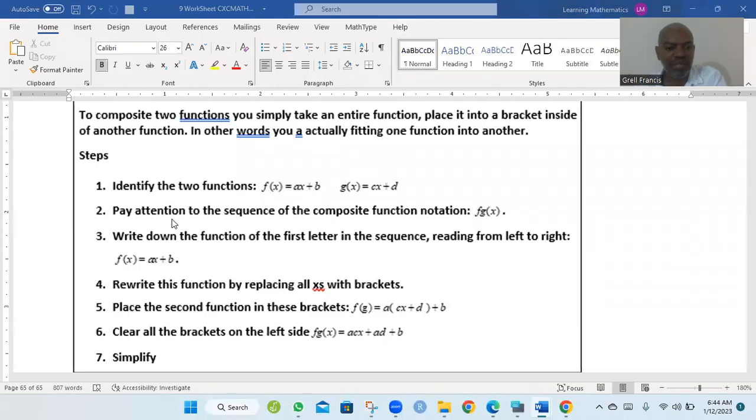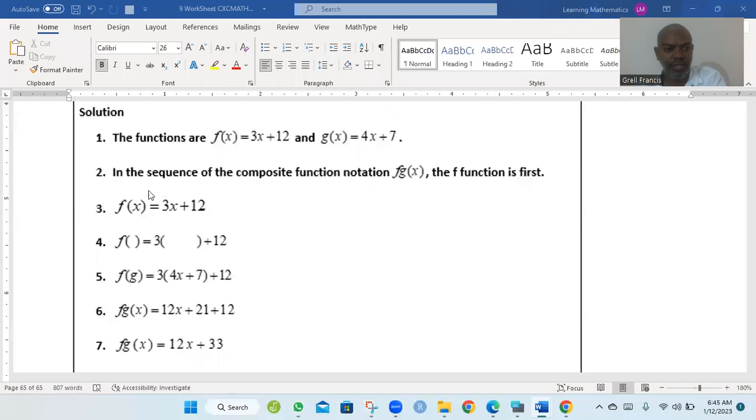The second step is to pay attention to the sequence of the composite function notation, reading from left to right. So now, as you can see, we have to find what is fg of x in this example. Let us see in the example following, what is the sequence. In the sequence of the composite function notation here, we have to find fg of x also. So the f function is the first function reading from left to right. Okay? So please take this down.